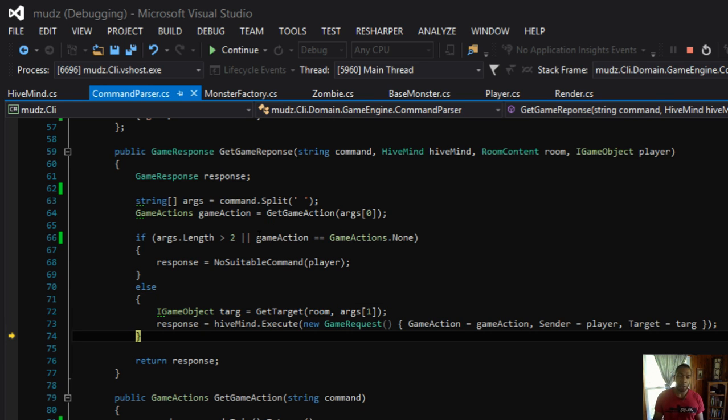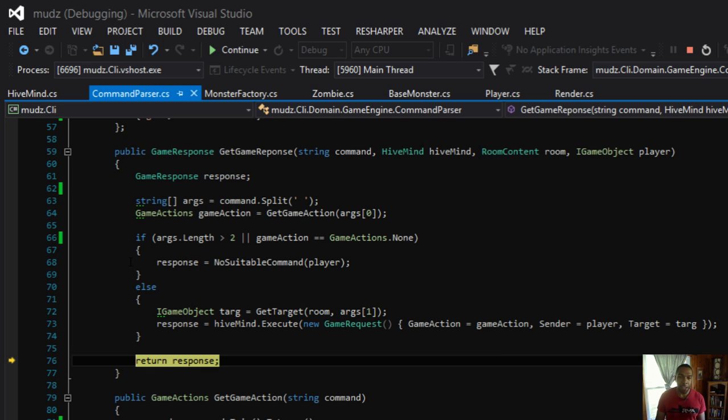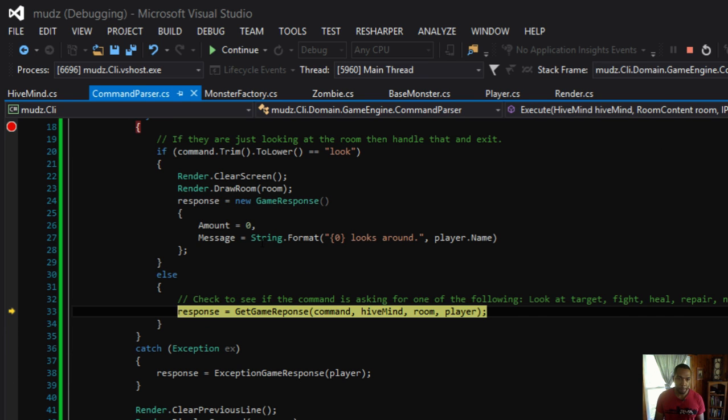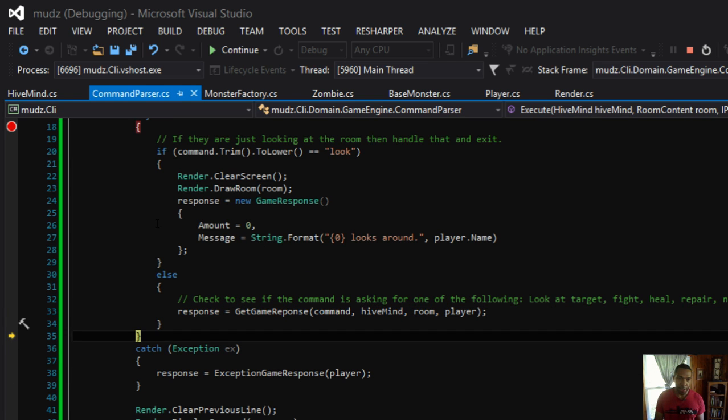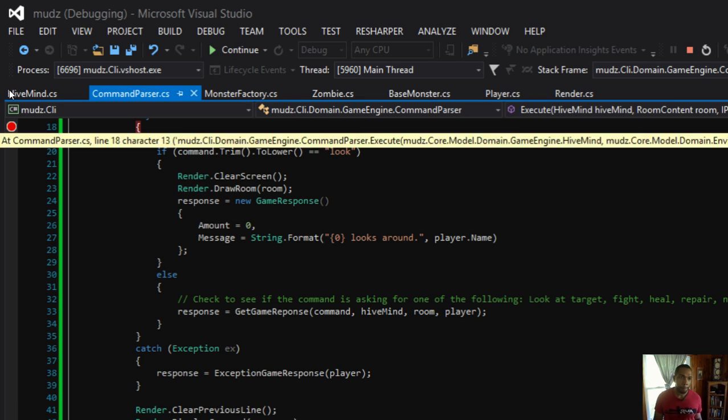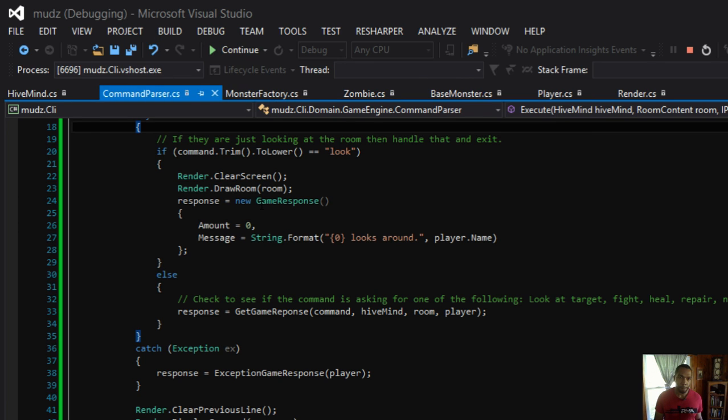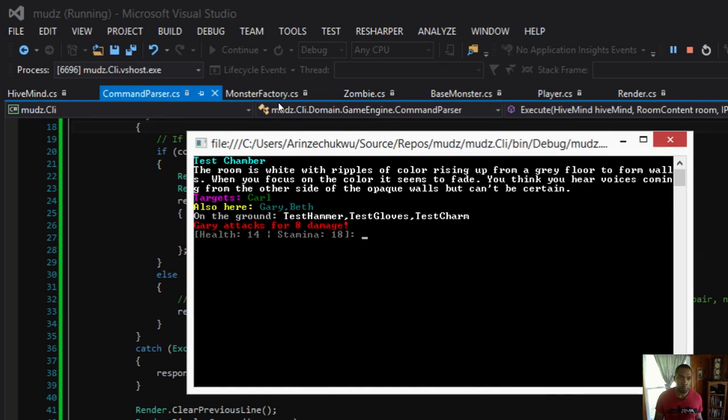Hit F10. We're pretty confident it's going to work, so we're going to hit F10. We're not going to run through, because we only have like 5 or 6 minutes left in our hour. And I get my response back. And then I go ahead and clear the previous line. I display the command, and I draw the status bar. Boom. So that was a pretty good refactor.